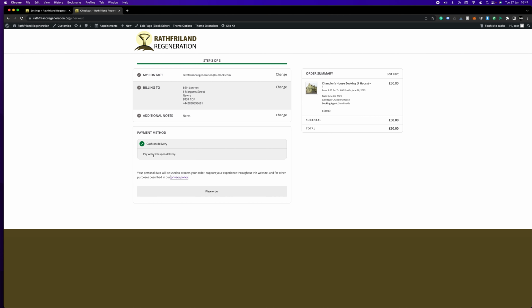Cash on delivery is the only payment option at the minute. So if I was to go ahead and place the order, it will book in that slot, so no one else can take the slot on June the 28th. So that completes the tutorial and the steps on how to set up booking calendars and time slots for individual services. We'll just have one last look.